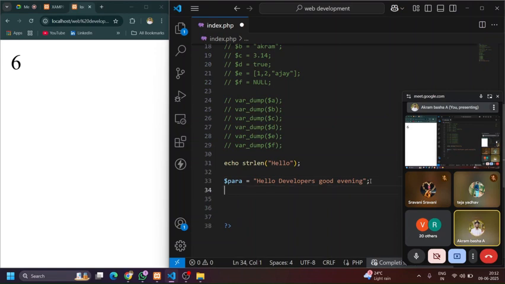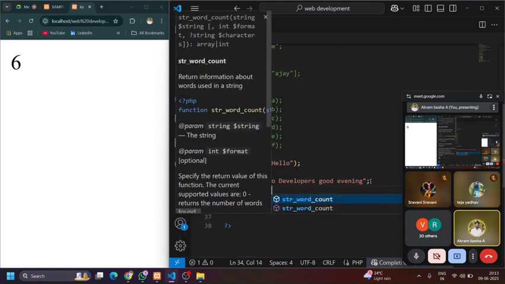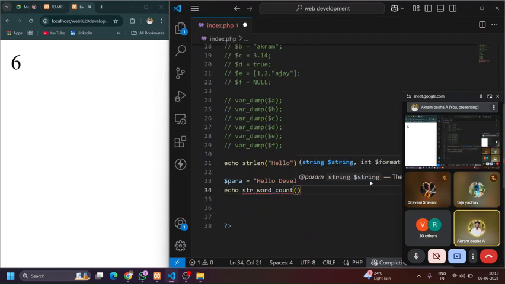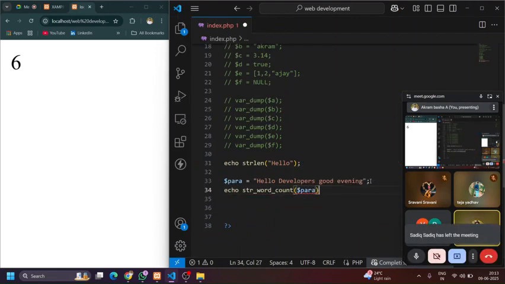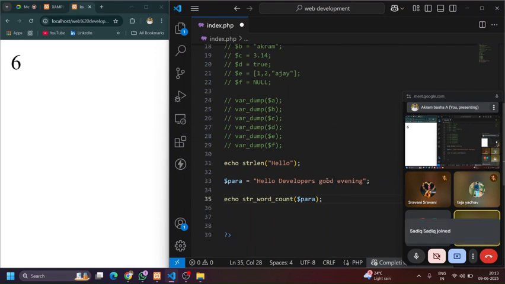Now let us count the number of words in the particular paragraph. For this, we have a built-in function. In the echo, we have to place str_word_count. This is the built-in function. Just mention the variable, and at the end place a semicolon. Echo str_word_count and the variable name. Inside this particular paragraph, we have 1, 2, 3, 4 words. If you run this, you can see 4 as the output.